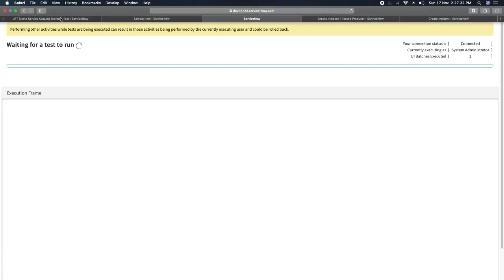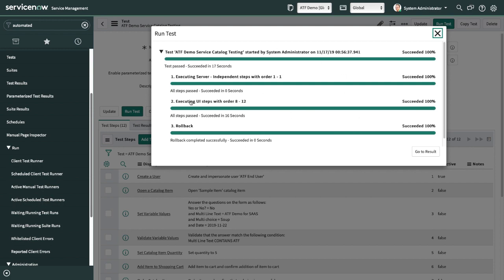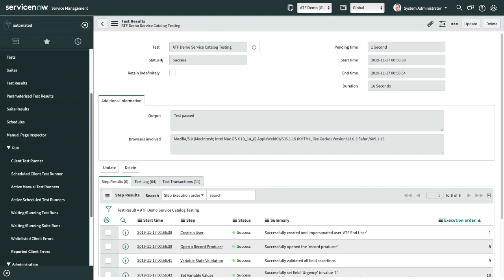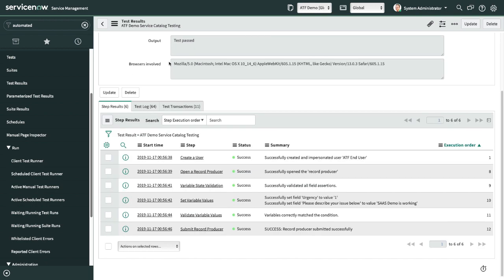So let's go to the test again. You can see everything is passed, no failures, and you will see nothing has been attached as a screenshot because we have disabled that property so that it only attaches the screenshot for failed steps only.